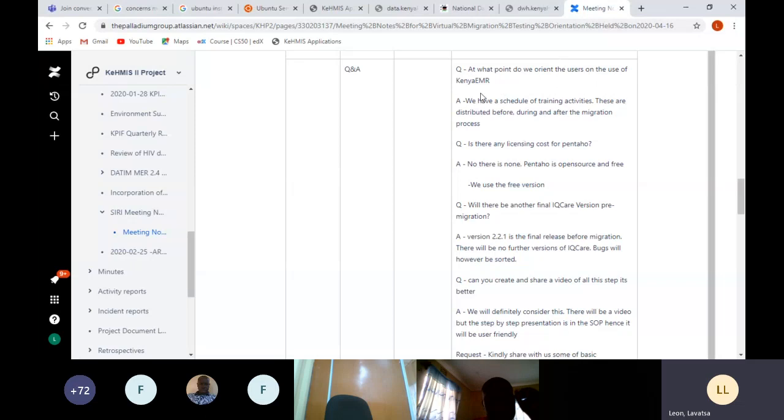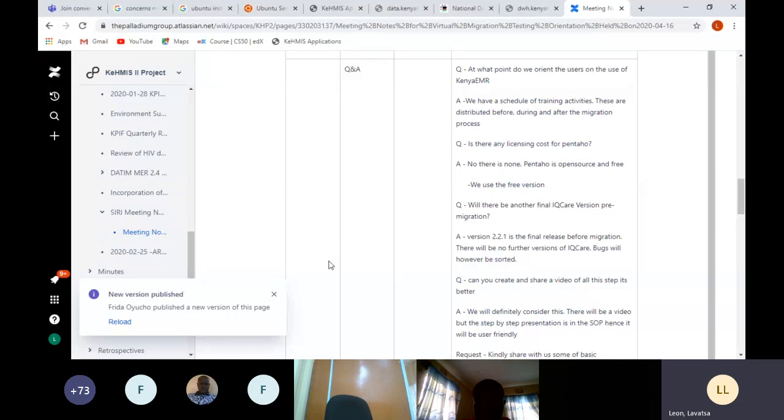So we have a schedule of training activities that will be distributed across. We will have pre-migration TOT trainings. We will also have trainings during the migration process, and we will also have trainings after the migration process. We are going to use the cascaded mode of training, whereby we will train the partners, and in turn the partners will be doing the end user trainings. I'll invite also Bernard Otieno just to talk a little bit more about the training. Ben.